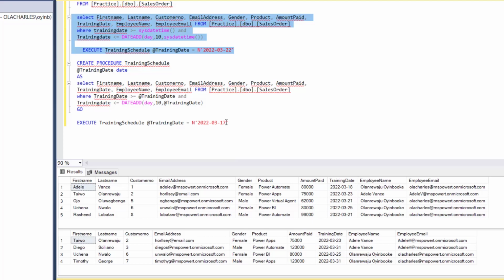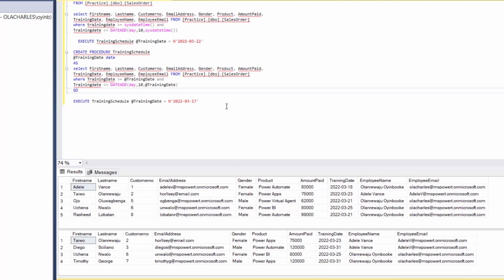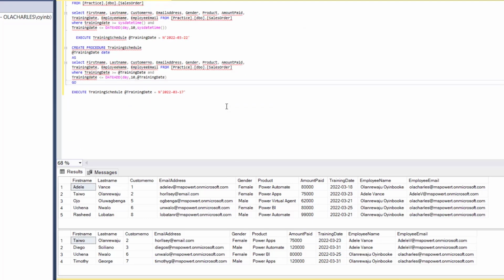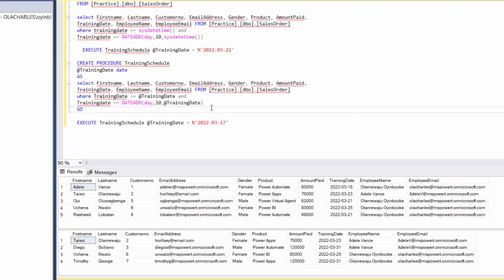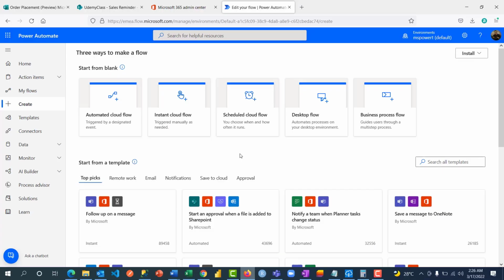Alright, so we've been able to create a store procedure. We've gotten the report now. In the next video, we will install a gateway, and after installing the gateway, we'll create a flow that will connect to this. Thank you.